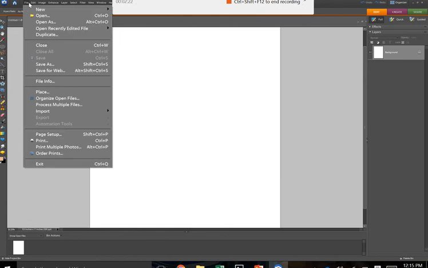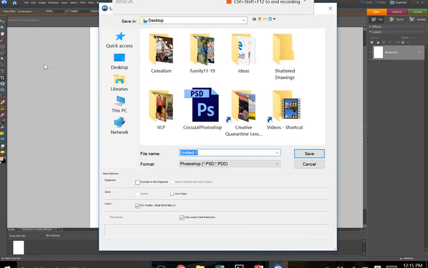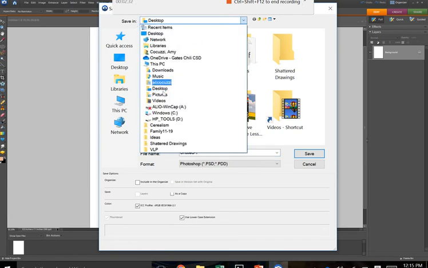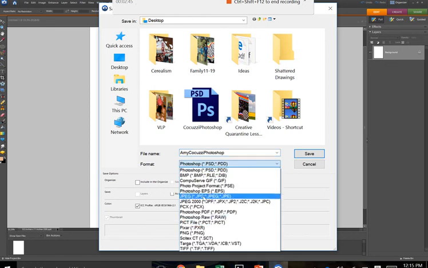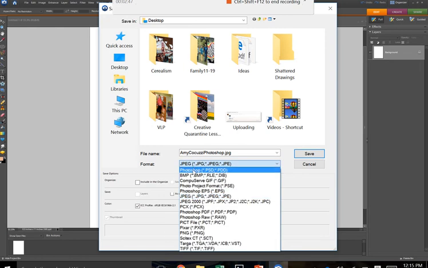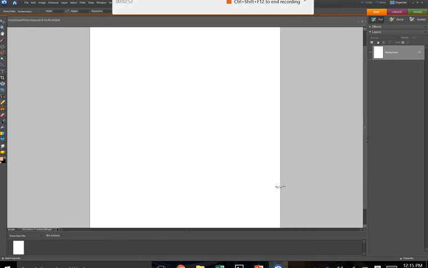So you're going to go up to File and down to Save As, and because we don't have access to our shared drives at school, you're going to save it to the desktop. So where it says Save In, you're going to make sure it says Desktop. Okay, I'm just going to save it right to the desktop. I'm going to call it Amy Kukuzi Photoshop, and the format is Photoshop. If it's JPEG or something else, you want to make sure you change it to Photoshop using this drop-down menu, and then you say Save.